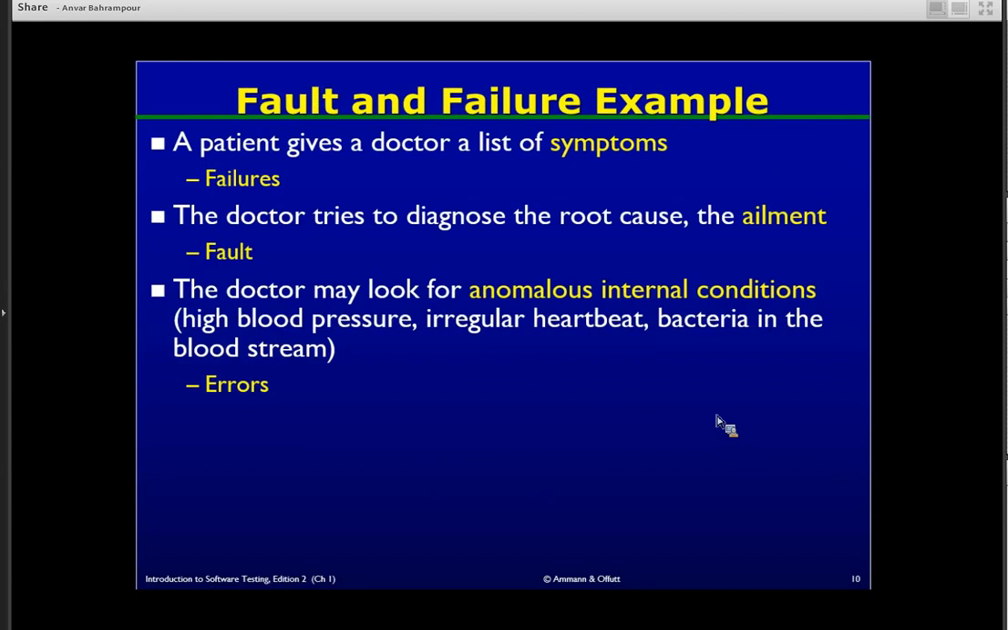For more illustration of the difference between fault, failure, and error in software testing, an example is presented in this slide. Suppose a patient goes to the doctor, and the patient gives the doctor a list of symptoms such as headache, fever, sore throat, and so on. These symptoms actually are failures in the body of the patient.